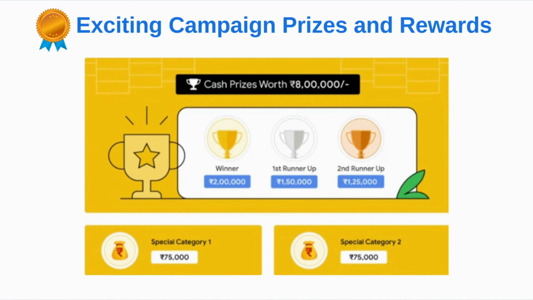So in Solution Challenge, you get exciting campaign prizes and rewards. There is a cash prize worth 8 lakh rupees which will be divided into many parts. The winner will get 2 lakh rupees, the first runner-up will have 1 lakh 50,000 rupees and the second runner-up will get 1 lakh 25,000 rupees. Here we also have two special categories of 75,000 each.